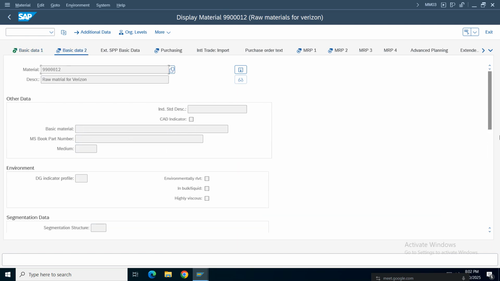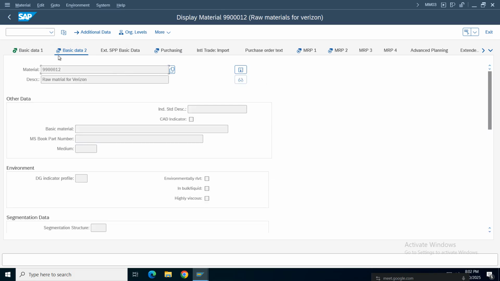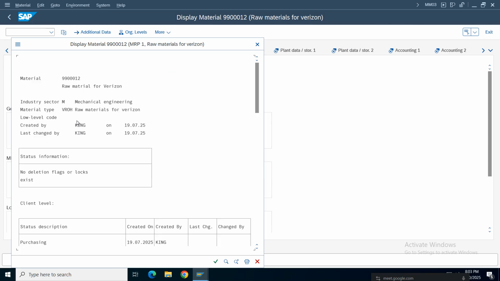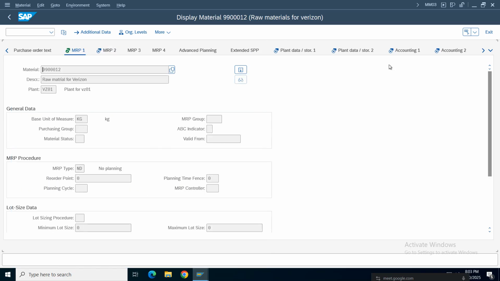Basic 2, also no action from our side. So wherever you see these bullet points, just open those only. Description: here you can confirm our material has been created under this plant. This is your information on material. You can see all the details here: when it is created, by whom it is created, everything, and what the different tabs are that have been created.